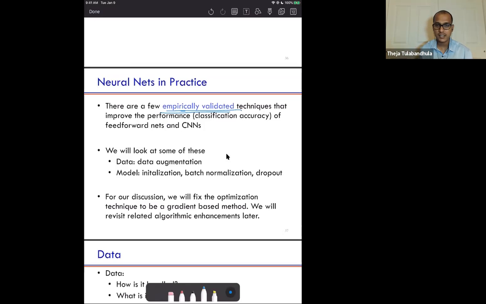And so comparing functions and saying one is better than the other is hard in terms of some sort of theory, although there are attempts to do that these days. It's an active area of research. So with that said, these empirically validated techniques do sometimes improve the performance, for example, classification accuracy or whatever is your metric, in feed-forward neural networks and CNNs. So we'll look at a few.